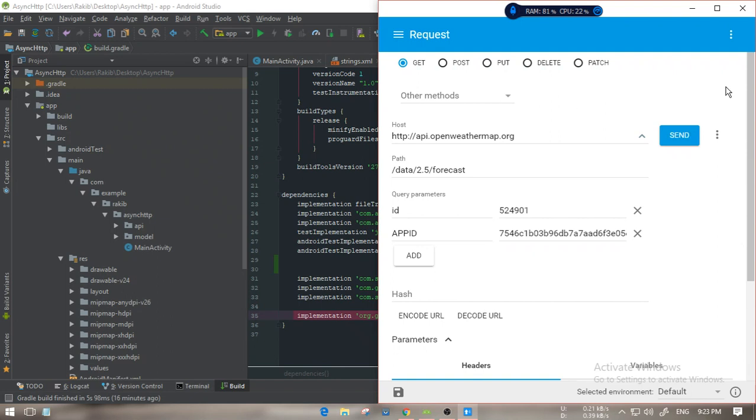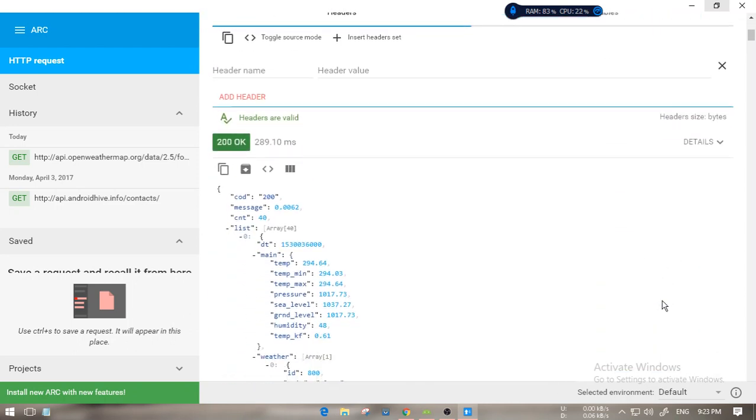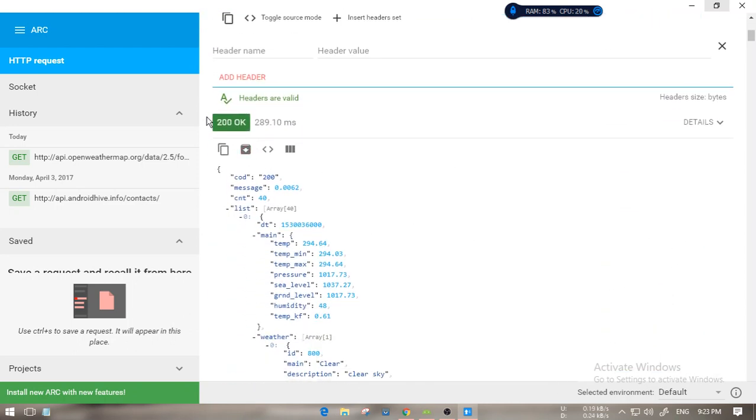You have to just press send, and that will give you the value. You can see I have the 200. 200 means the right sign, everything is okay, nothing is wrong in here. So that's great. And you can see this is the JSON file that we have from here, and it is hard to understand.